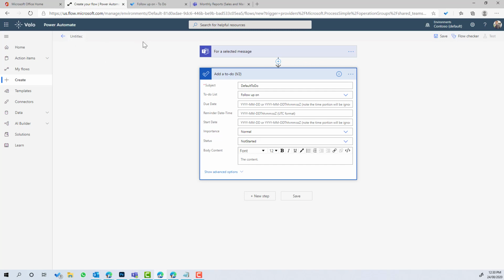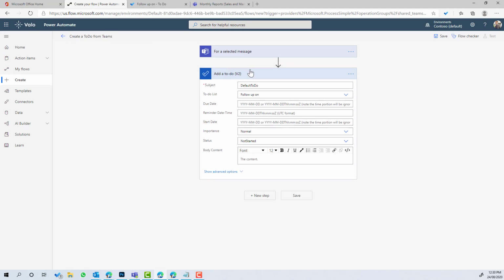Now the first thing I'm going to do is name this flow, and I'm just going to give it a name of create a to-do from Teams. All right, let's just keep it at that name.